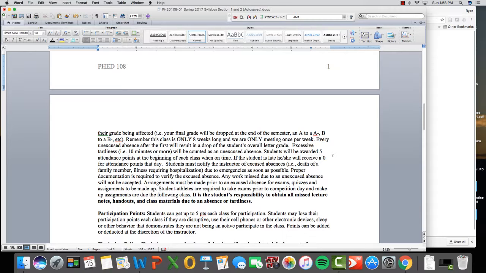Also, you will be awarded attendance points just for showing up to class. If you're late, you will lose your attendance points. If you're disruptive, you will lose your attendance points. Attendance points are a really easy way to boost your grade. So if you're not showing up to class, you're not actively participating, then it's just going to hurt your grade.